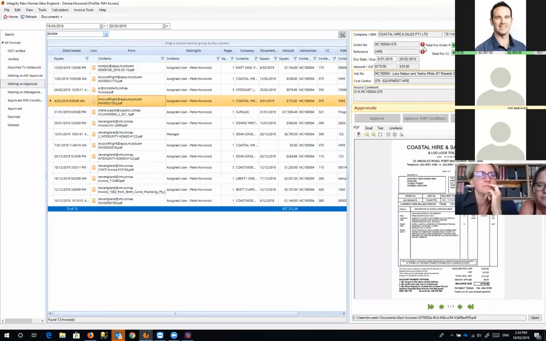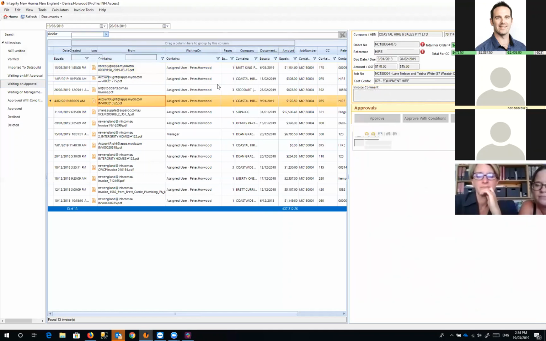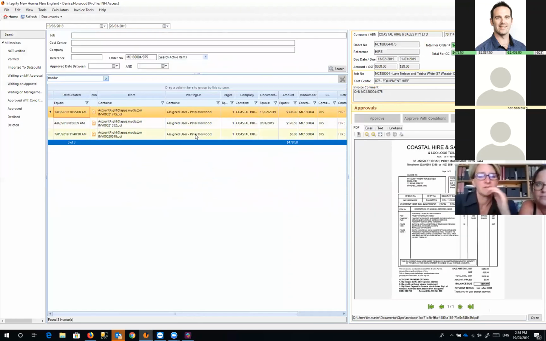Coastal Hire. Okay, so you can see that's flashing there. It's saying there's 3 duplicate order numbers here. If we click on that, that will show us the 3 duplicates. Okay, so it'll give you a total, 478, at the bottom in the blue row.